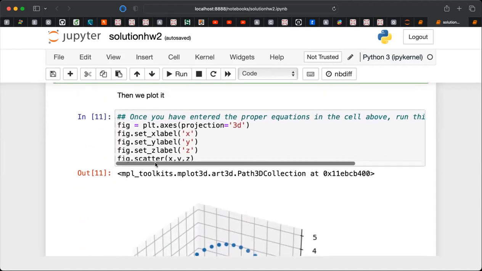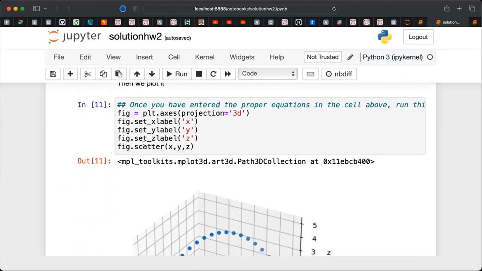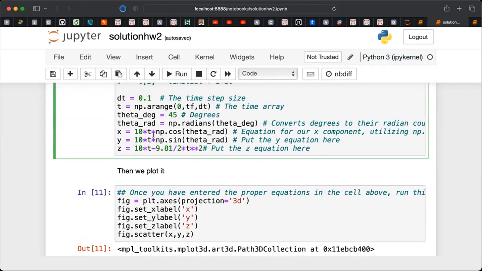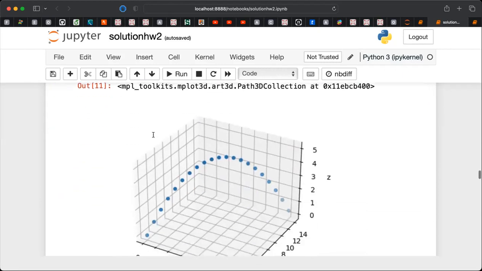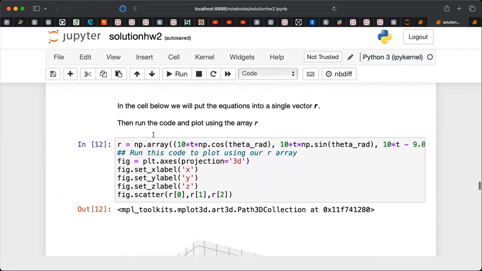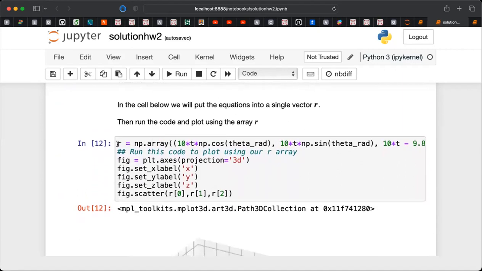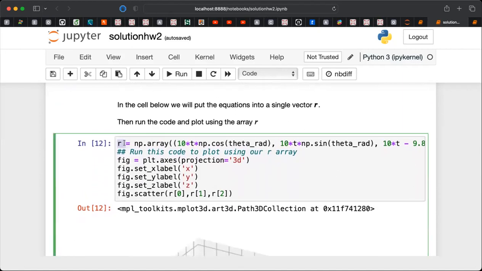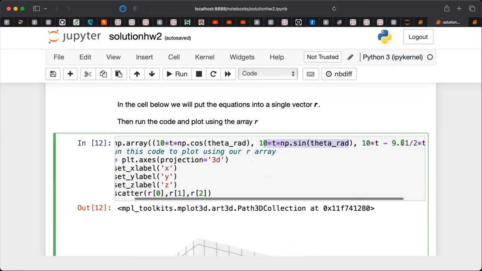So I use the scatter function when I'm plotting. So I plot x, y, and z here. Alternatively, if you now look at this definition here, I could take an alternative way and define an array R, which now contains x, which you see here as a function of t, y as a function of t, and z as a function of t here.